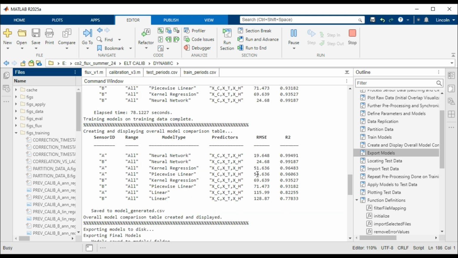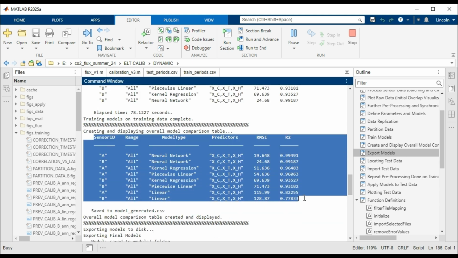And then we also have another plot that compares all of the models across any sensor, and it ranks them based on the lowest root mean squared error, which is really important for us, because root mean squared error is pretty much the overall error of the sensors that we're using.